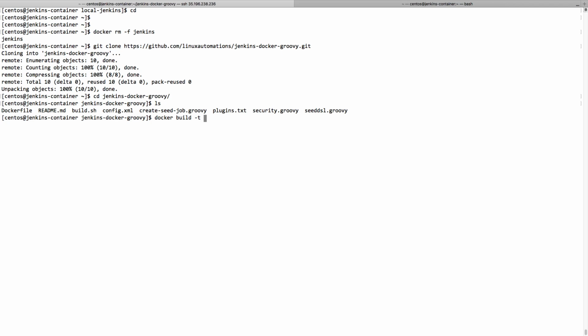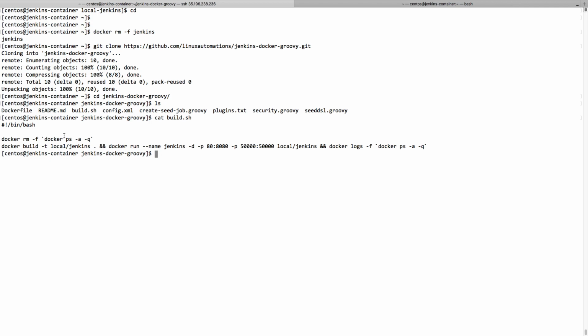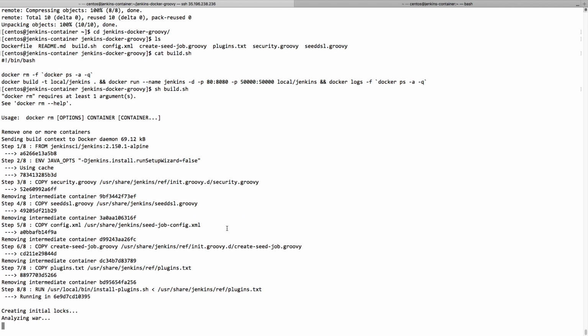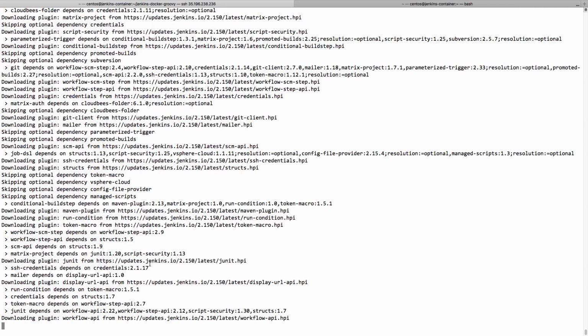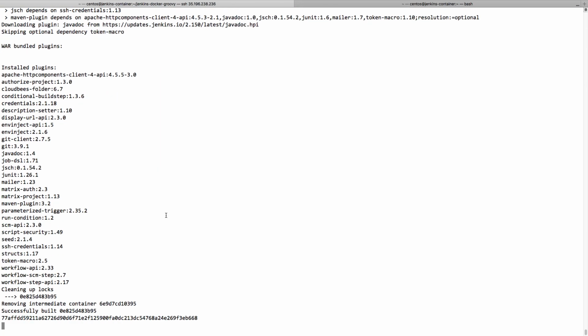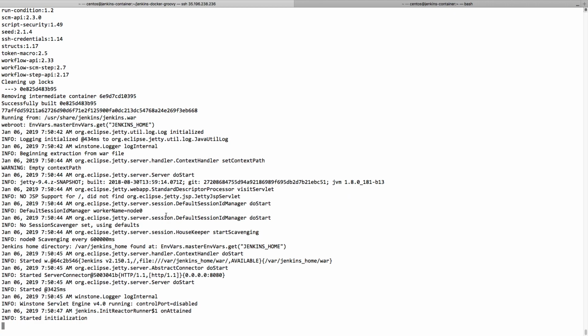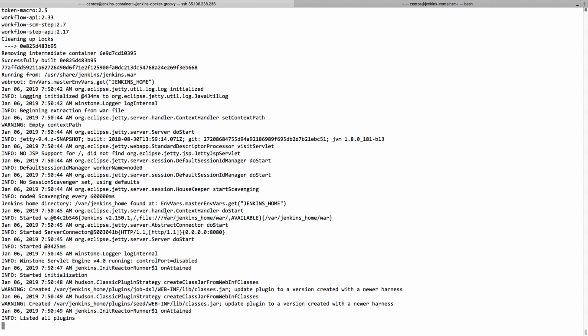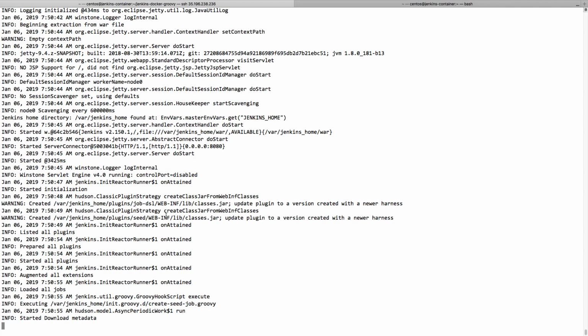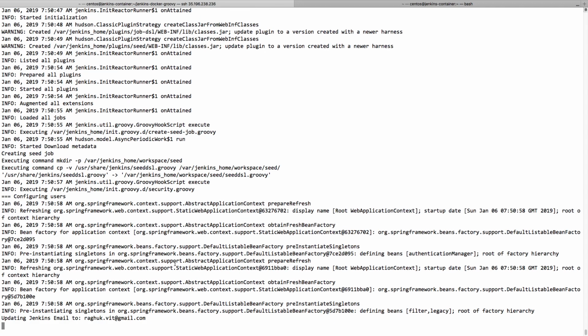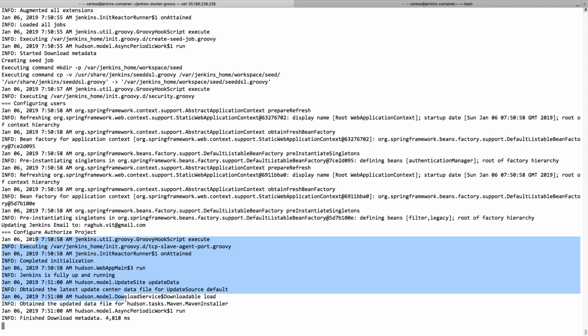As a part of automation, I even gave my build.sh, a script just to make a local Jenkins and run it. So I can just use that, or else you can make your own build. I would like to use build.sh. It makes the image and launches the container, and everything comes up as expected. So creating a seed job, yeah, everything is fine. Jenkins is fully up and running.